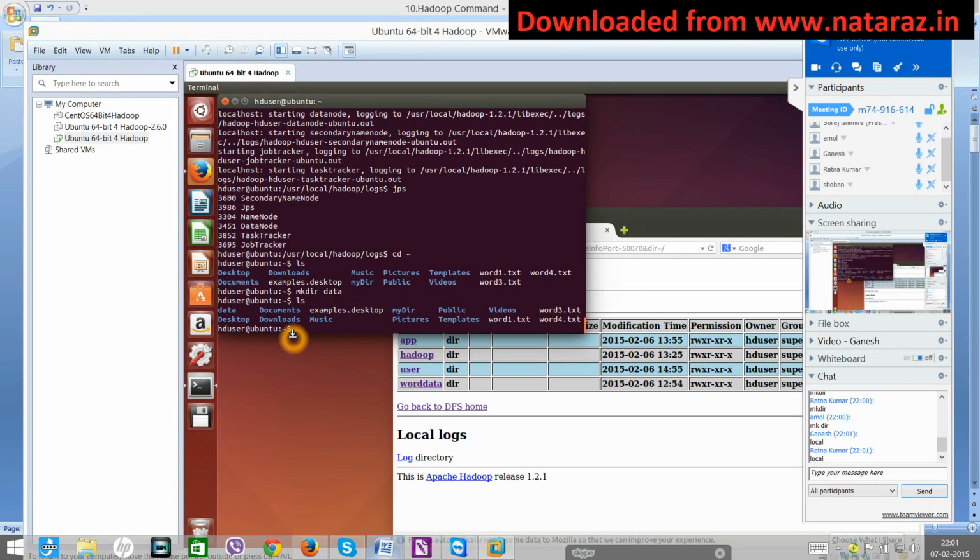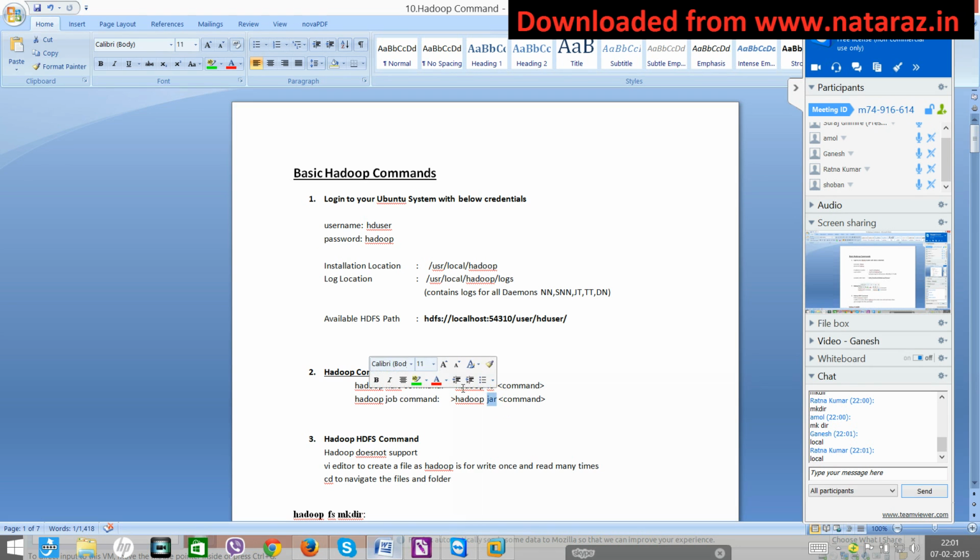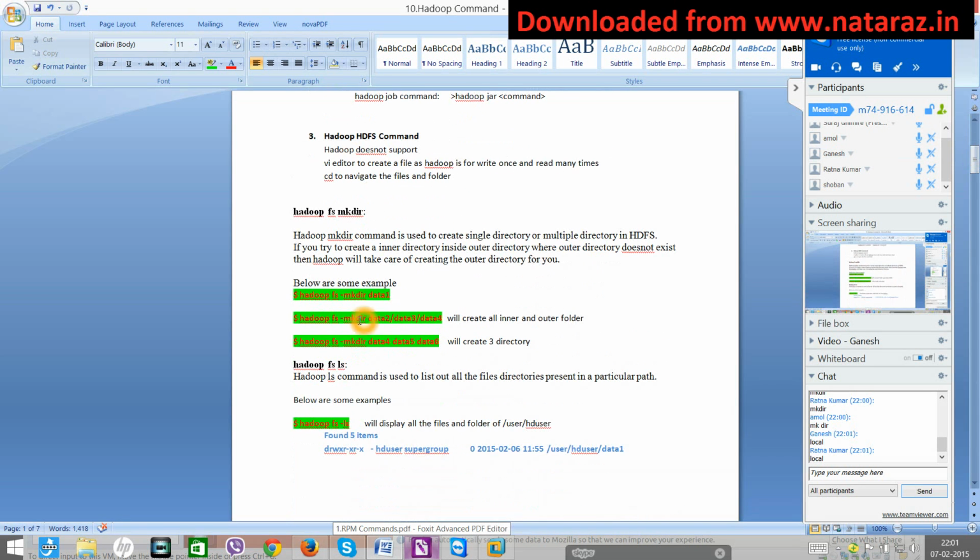Similarly, I want to create a folder in HDFS. In order to create a folder in HDFS, you need to use this command: hadoop fs, then your command. HDFS related commands use fs, job related commands use jar to execute the job jar, and all other file system related commands use hadoop fs. Now let's try to create a folder. What is the command to create a folder? hadoop fs -mkdir, then your folder name.